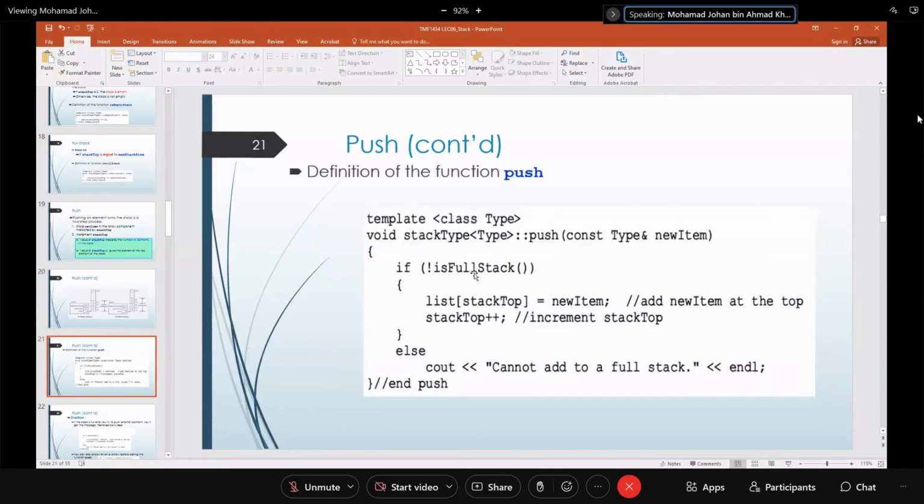Tapi if you look at the code here, be wary of this one. List stack top, if stack top is, say for example, 4, then you're going to put in the new item. Then this 4 will become straight away 5. So the next time you panggil this particular function, list stack top here, the value is 5, terus you masuk in the new item.